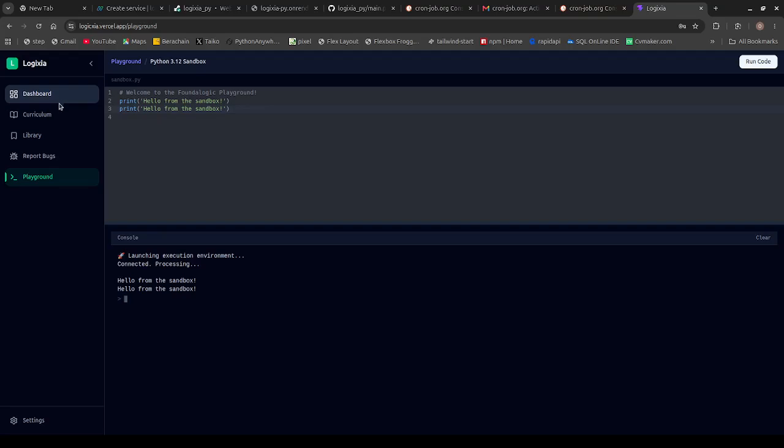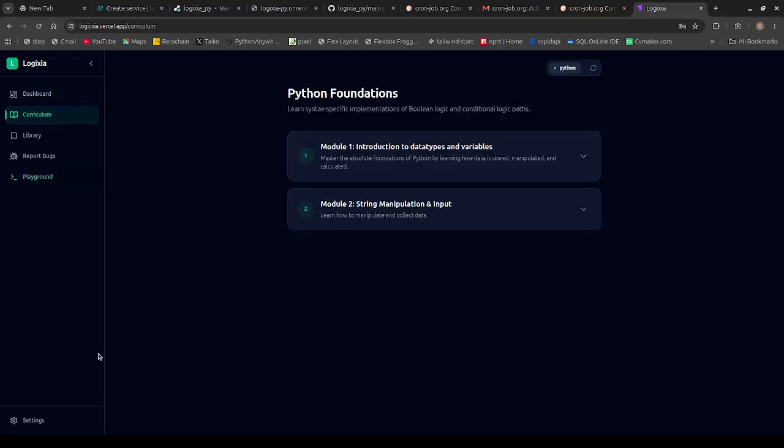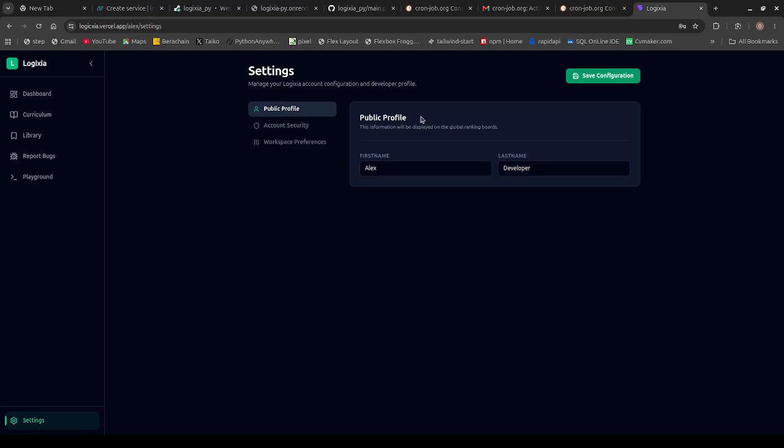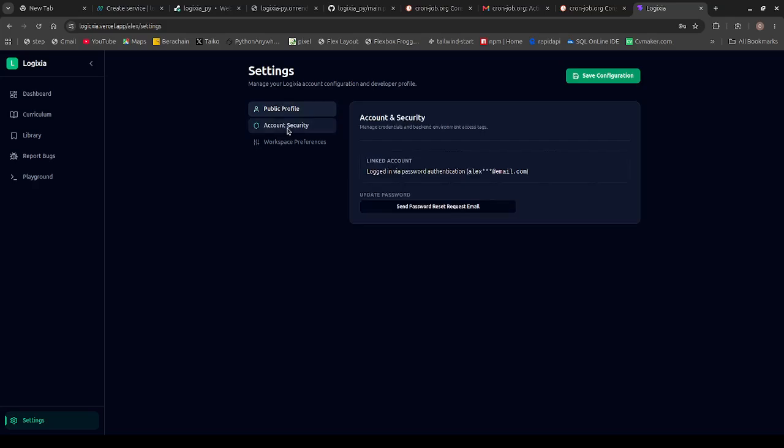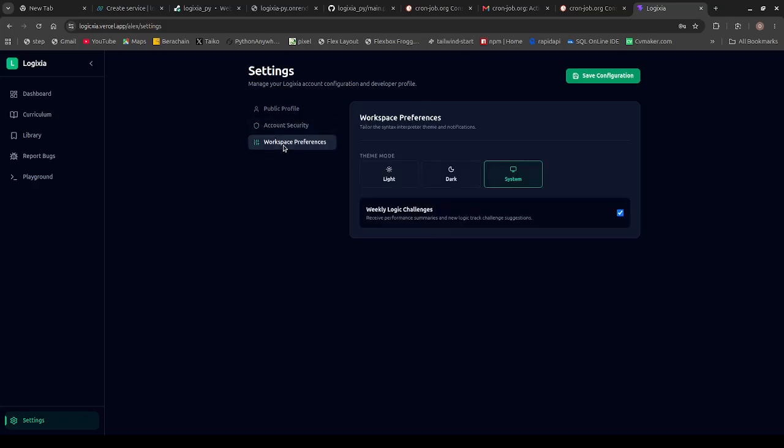Now moving back to the curriculum, or before that, let me just move straight to the settings. We have the settings here where you can edit your names, although this is just a template, we haven't integrated it yet. So we have the account security, maybe you want to reset your password, workspace preference, maybe you want to change the theme from dark to light. So all these settings have not been implemented yet, so we are going to do that in the future. Now moving back to the curriculum.